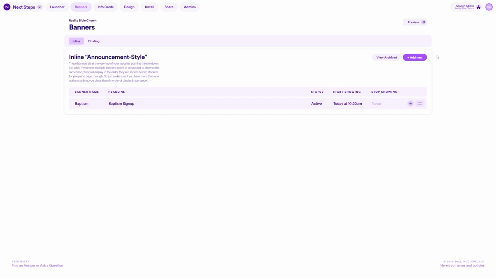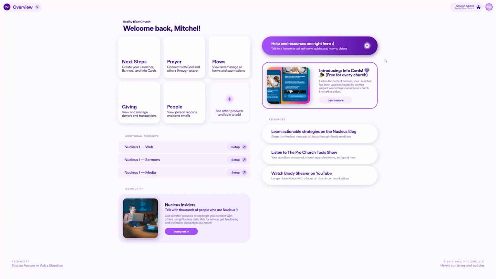And if you add new banners, don't worry, those will display to the person even if they dismissed a different banner to make sure they see the new notification or announcement you have for them. And that's it. Banners are a super powerful way to grab attention and lead people to taking a next step with your church, whether it's joining for live streaming, signing up for an event, or literally anything else. Enjoy.